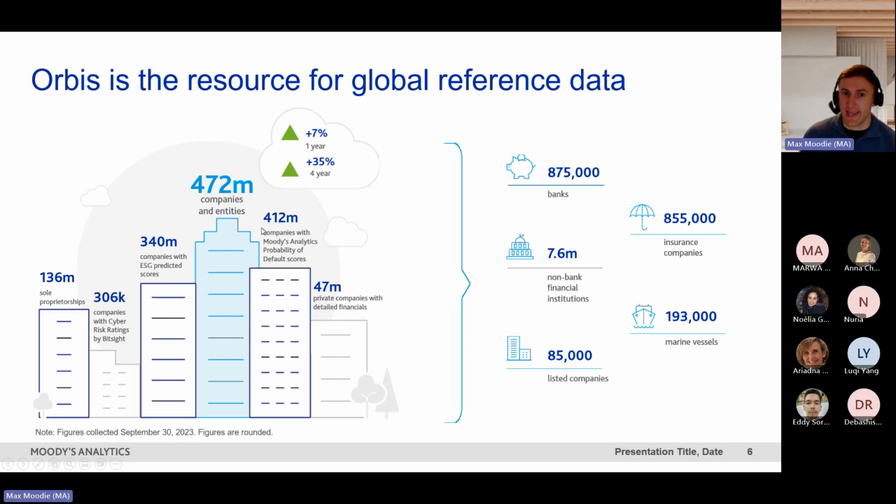The real sticking point and unique selling point of ORBIS is not so much the companies that have public, more accessible data. It's more around the private companies that are, of course, harder to reach and harder to pull this information on. Again, a breakdown of over 850,000 insurance companies, over the same for banks, over 7.6 million non-bank financial institutions, and the rest here.